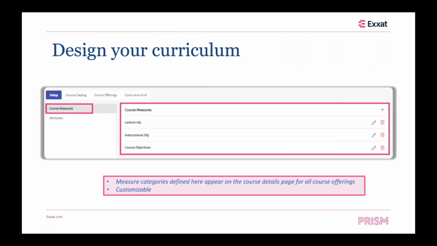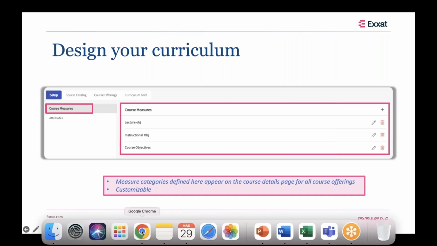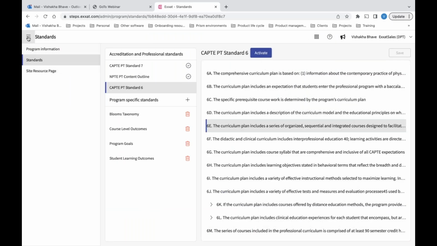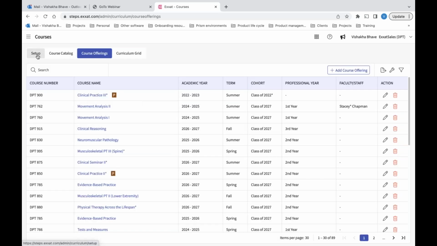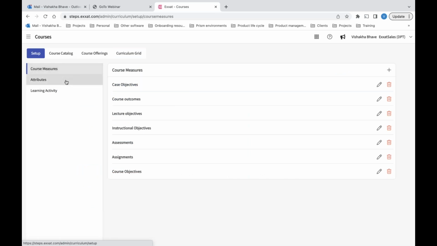Then we go on to our second building block, which is designing your courses and setting up the course objectives and the course measures, right? So again, I'll go to the live system. The experience is better when I show it to you on the live system. So when I click on the hamburger menu, these 3 dashes on the top left corner, that's what we call the hamburger menu. You can go on courses tab, and you will see 4 tabs under courses: setup, course catalog, course offering, and curriculum grid. If I click on the setup, this is where I'm going to define my curriculum design.